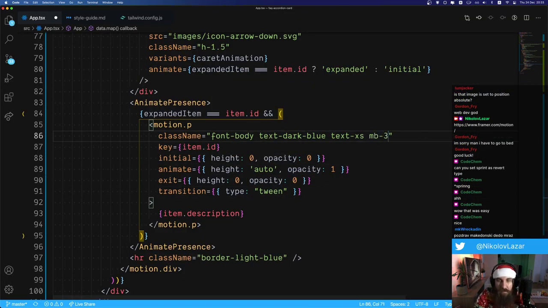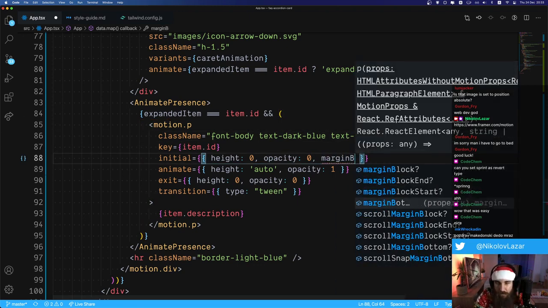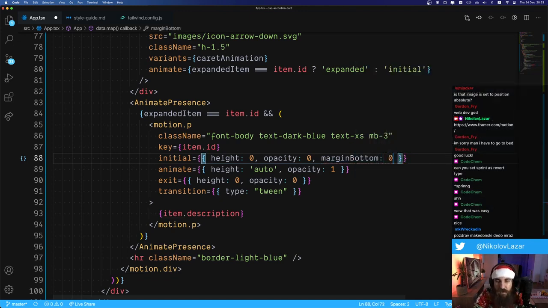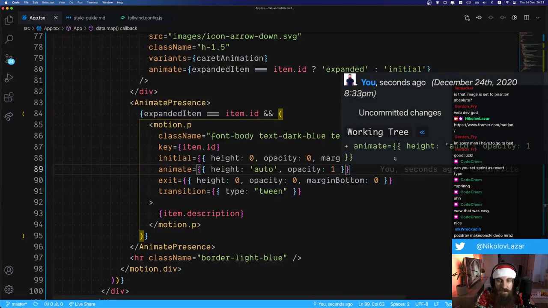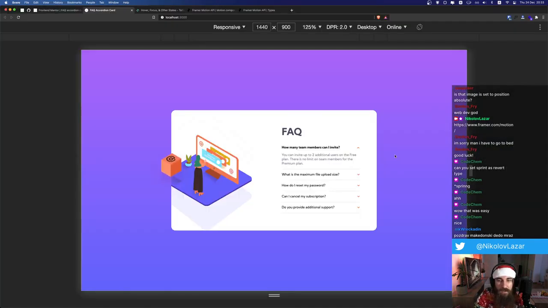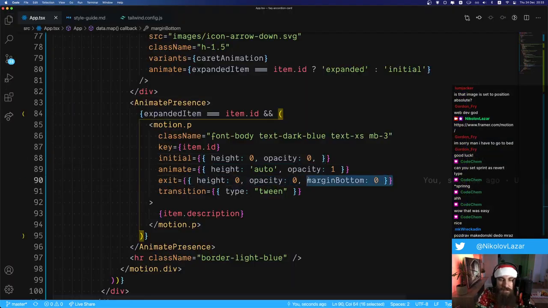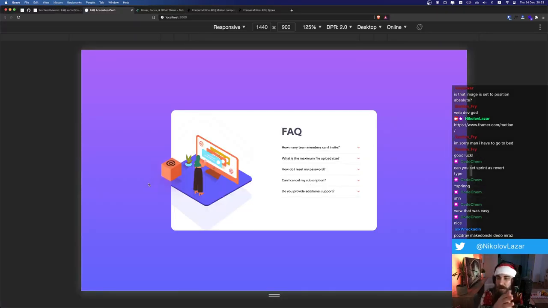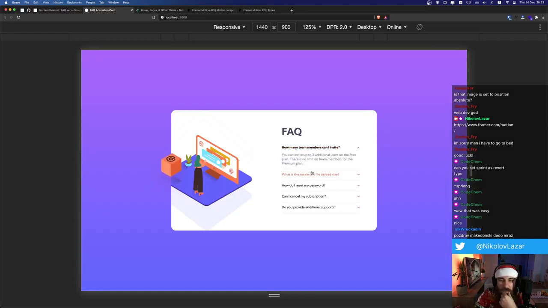Let's get back the margin bottom of 3, but maybe we can also change the margin here. The margin bottom will be 0 in this case and in this case, but let's try not to change it on the animation, maybe not initially as well. So only on the exit change the margin bottom to 0. Let's reload and see what happens. There we go. Okay, that is not cool, my friend. No, that doesn't work.